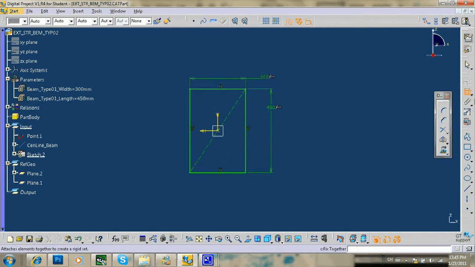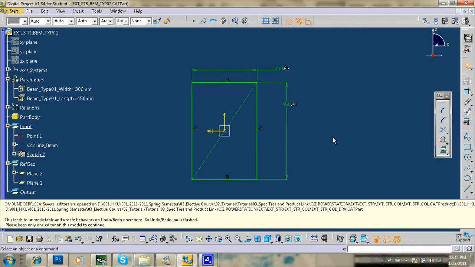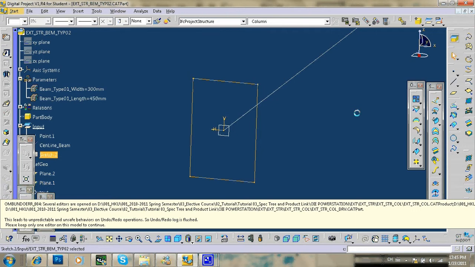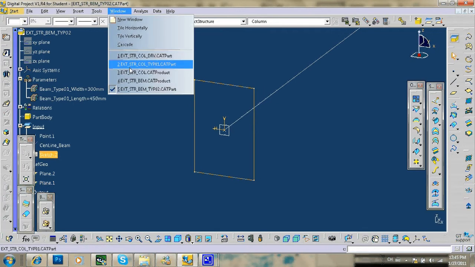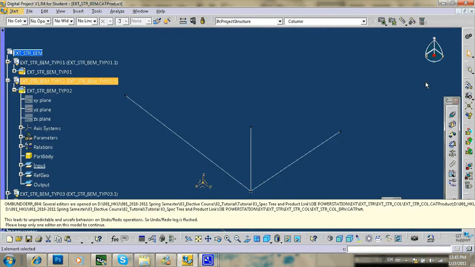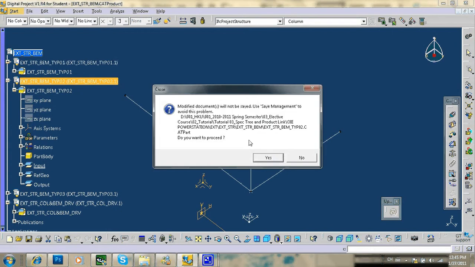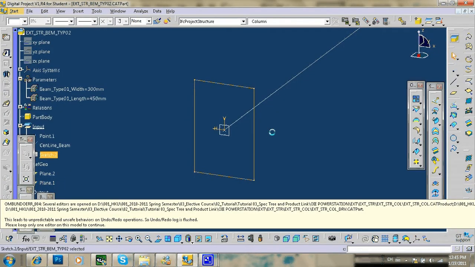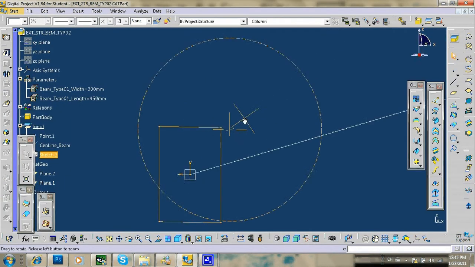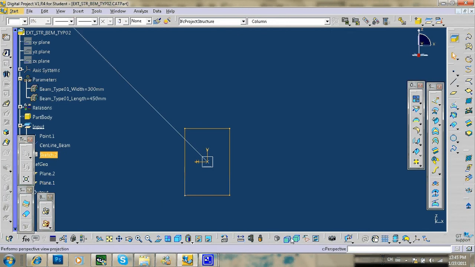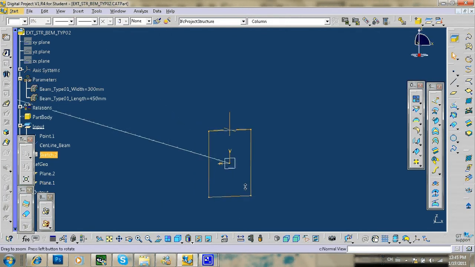Okay, now deactivate that. What keeps warning me is that I should close the product file, which is this one, beam product. I have to shut this one down for now, to get rid of that warning. So okay, we got a sketch.